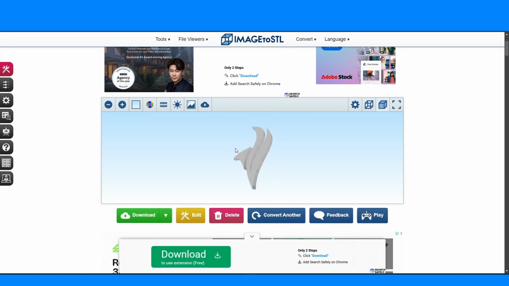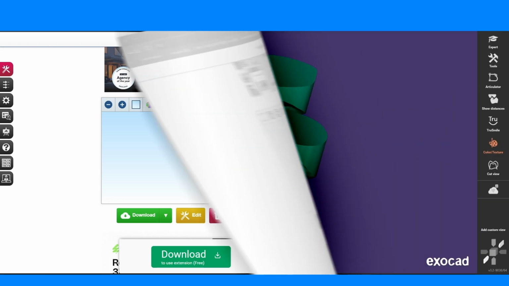you will see your file being converted to an extruded image, which is exactly what we need. You click on download. It's downloaded in a zip format. You extract it where you need it to be. And then we're going to use that file in Exocad.